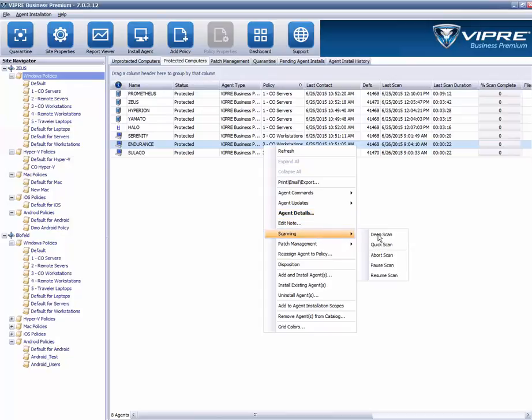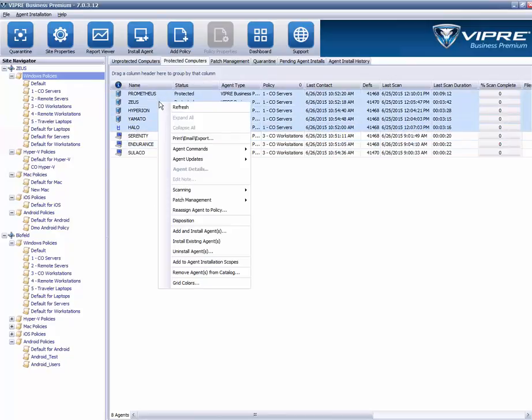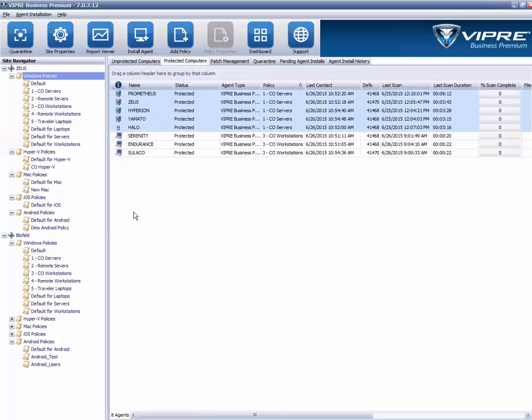I can tell the agent to do some scans from here, right? A deep scan or a quick scan, or I can pause or resume or abort a scan that might be running, right? I can do some patch management stuff, policy assignment, dispositioning, a few other things here I can do. And not only can I do that with just one single agent, I can do it with multiple agents. So I can control select, or I can shift select and send these commands to multiple agents if I like. So I can interact with all of my agents from the dashboard.